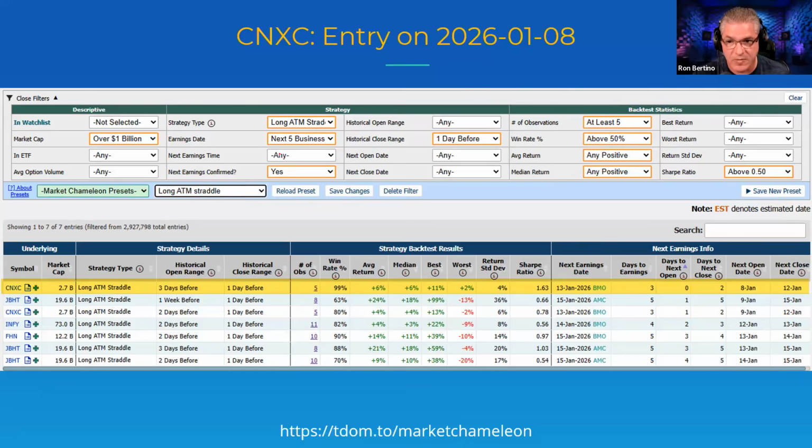But from that point, once it's done, you simply go to the drop down and select your predefined filter. In this case, I've called mine just long at the money straddle. And then it's automatically going to fill in all of these criteria that you've got here. So let me explain that.